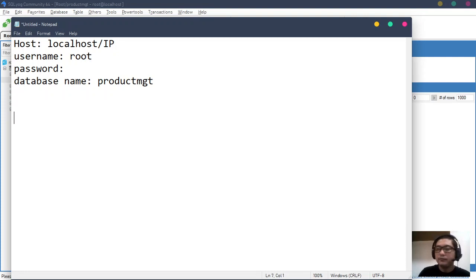So, database name, product, and GT. Okay? Now, when you connect to a database, there are actually two particular ways of connecting. So we have MySQLi, okay, meaning ang I ay improve. Improve siya, improved version.